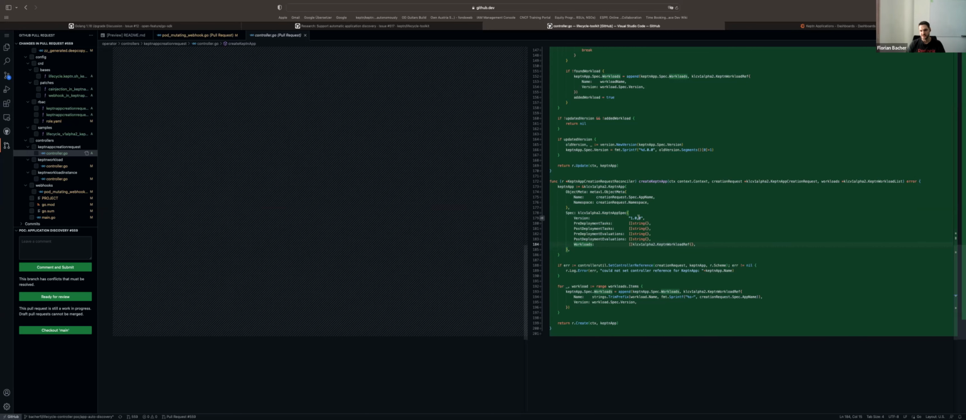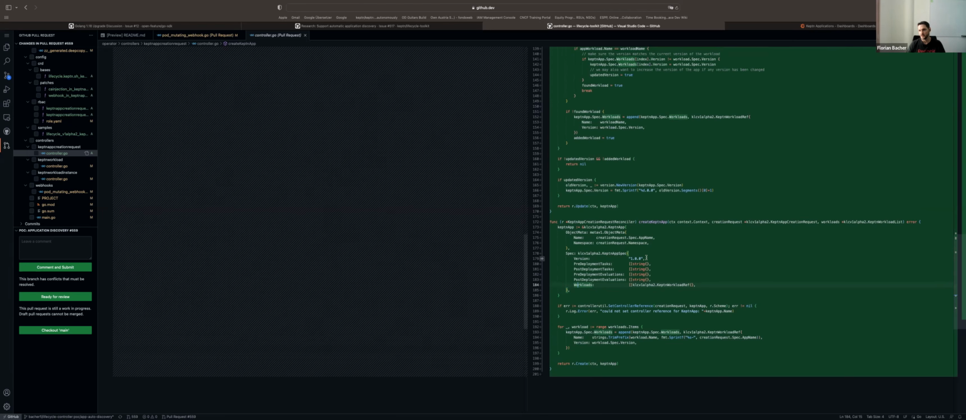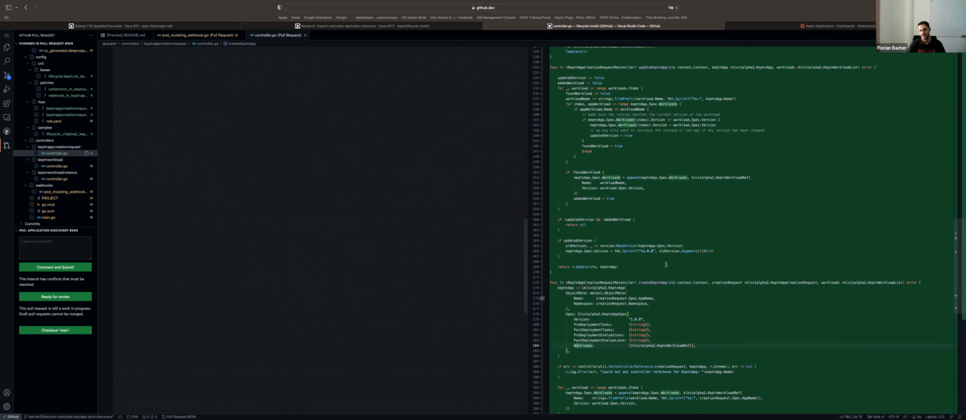But right now in this proof of concept, it's hard coded to this particular version, and from there on, new revisions are going to be created if something changes.